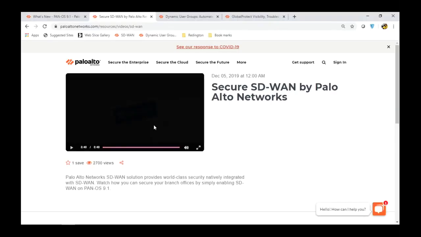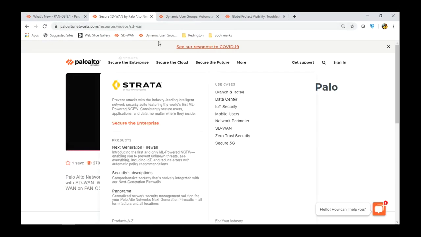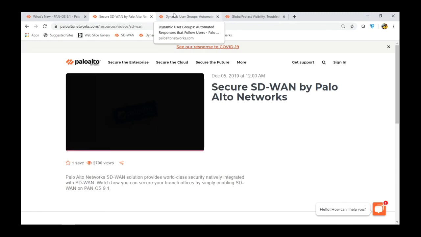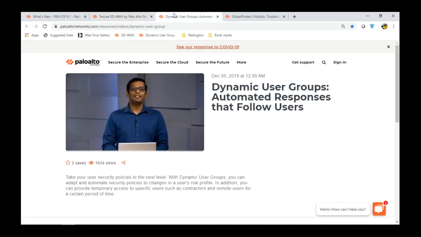So this was all about SD-WAN, where you can use zero-touch provisioning to onboard the branch firewalls using the Panorama. If you have any questions, you can post it on the chat, and we will address it at the end of the session. Moving on to dynamic user groups.